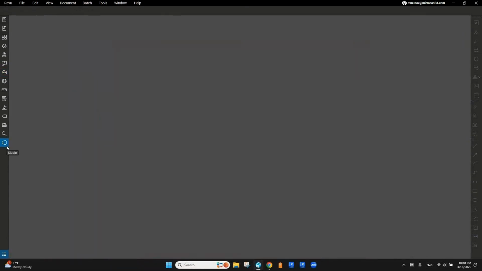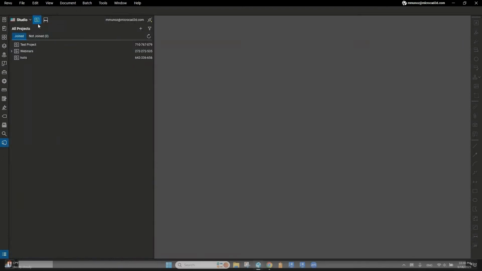So the next one that we have over here is a great tool, and I think it's my favorite one, the Bluebeam Studio tool. With this tool, we will be able to create projects where all our team will be able to access. As you can see, we'll see this tab for projects. And when we click the plus option, we will be able to create a new project where we will be able to store all our documents. What we have to do is just add a name to the new project that we're going to be creating.